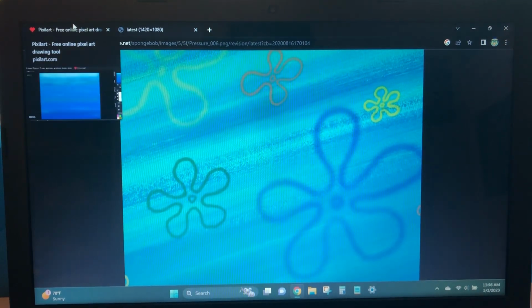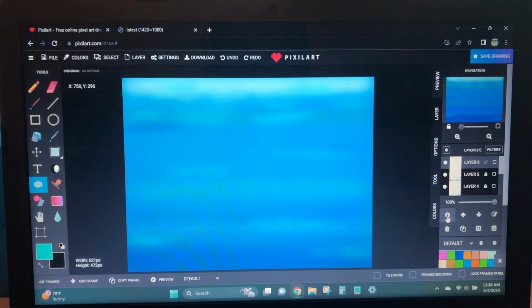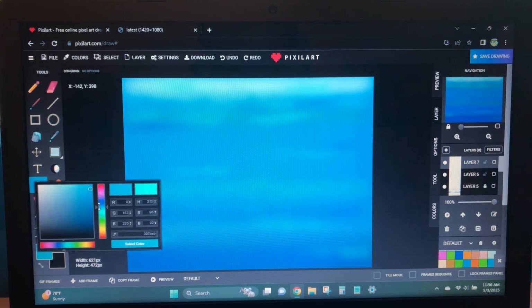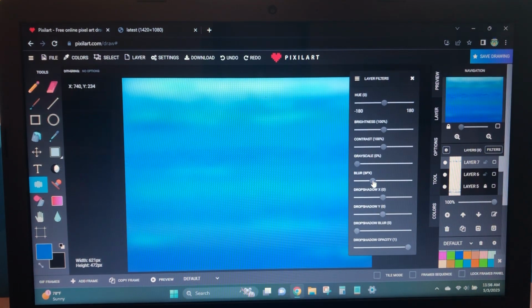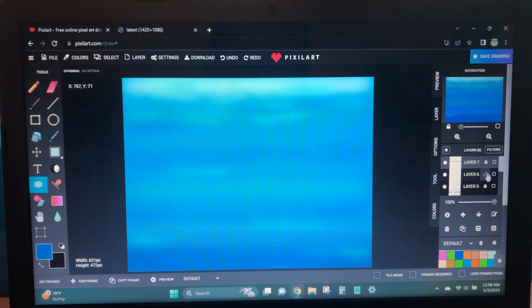Looks pretty good, I have to say. Now I know it may not be exact, but hey, it's good enough. We'll do one last blue along here. There. I think that looks pretty good right now.